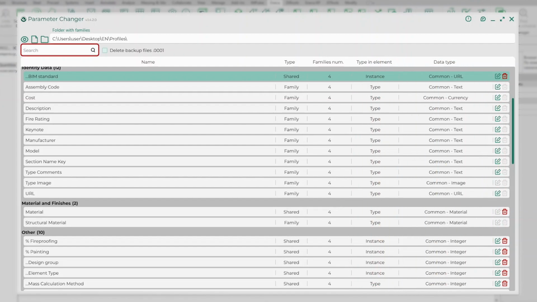If needed, use search, since the number of parameters can run into the hundreds. The last column is used for editing and deleting the parameters. Editing is only available for parameters with number or text data types. Click the pencil icon to open the Edit Parameter window.